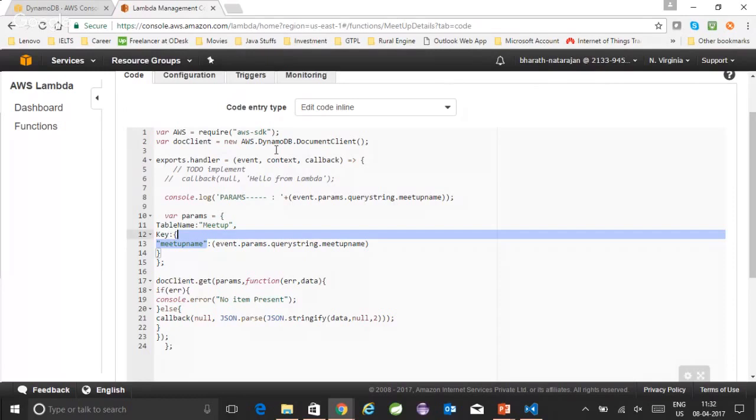And next, whatever is coming from my event, I'm passing my query parameter. That query parameter I'm getting in those params, and then I'm passing these params to my doc client. Whatever meetup name I'm passing here, it goes to my DynamoDB and it gets this particular item.